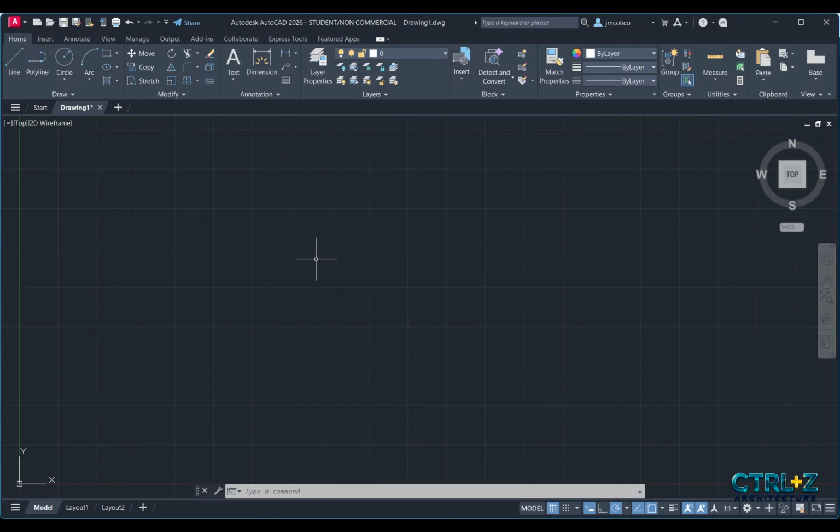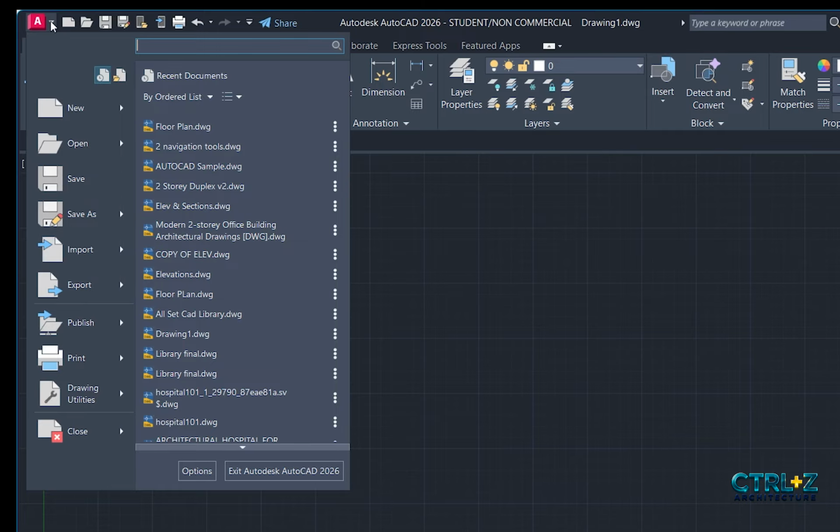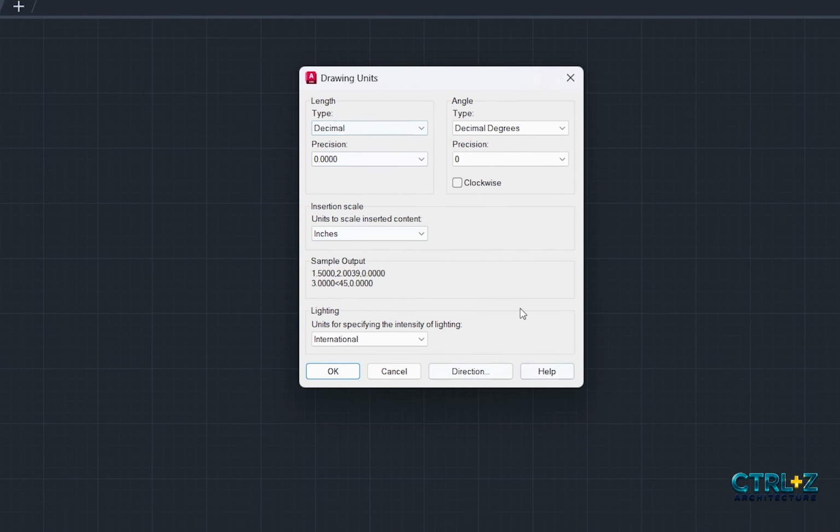To set the units of the current drawing, go to the Application menu. From there, navigate to Drawing Utilities and then select Units. Once you click that, the Drawing Units window will appear. Now, let's explore what's inside this window.